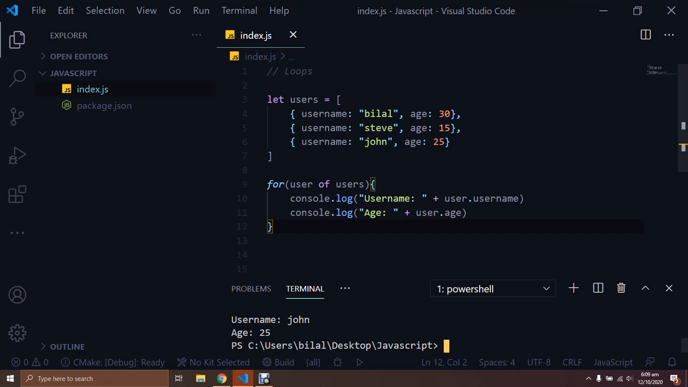So if you have an organization and it has several employees, and you have a list of employees in an array, then you can say for employee of employees, and then you access each single employee inside this for of loop. So I guess this is all for this loop.